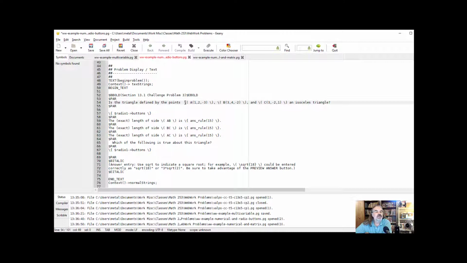So this is where you might want to start. You're putting in the problem statement, and you've decided by the time you get here how you're going to ask for the information. Am I going to ask for a numerical value? Am I going to ask them to answer a multiple choice or a true/false? Or am I going to ask them to type in some sort of expression?